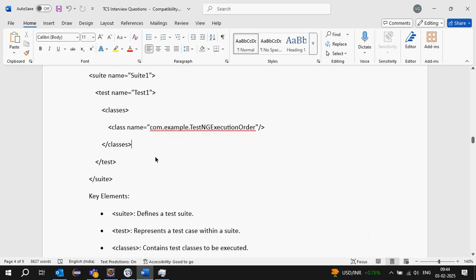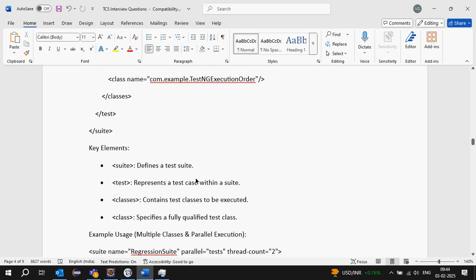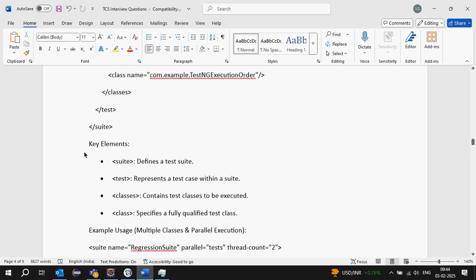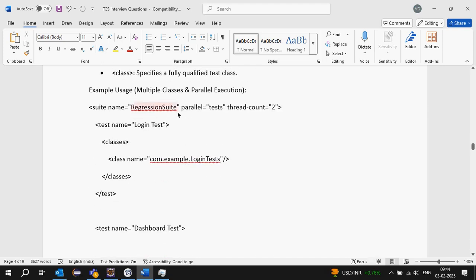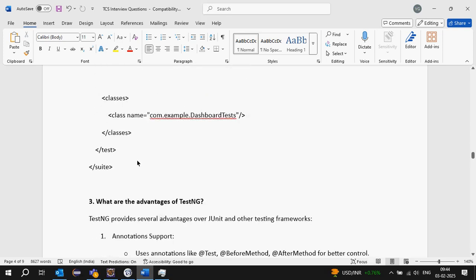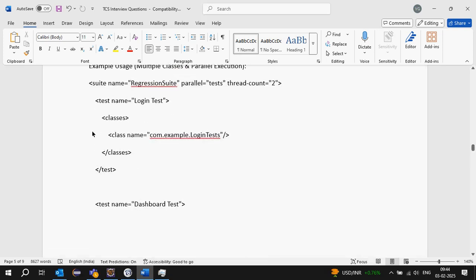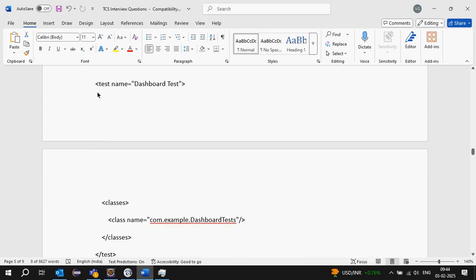Inside a class, sometimes if we want methods, we can have methods with include and exclude tags. We can also have parallel attributes and thread count. We can also have it in the suite. We can create multiple test tags. Here is one test tag, here is another test.